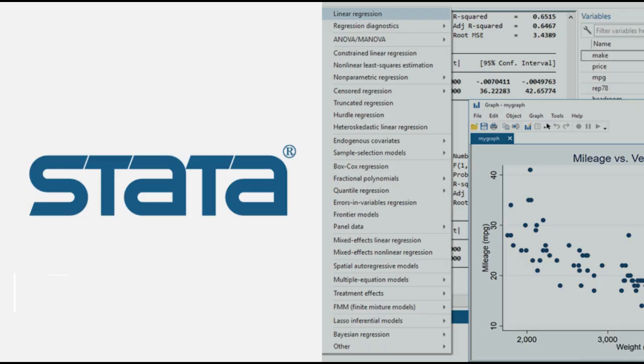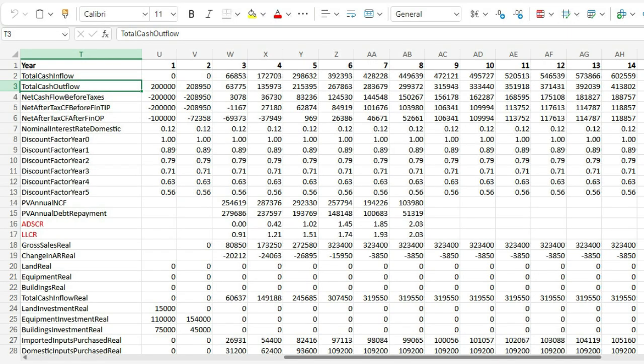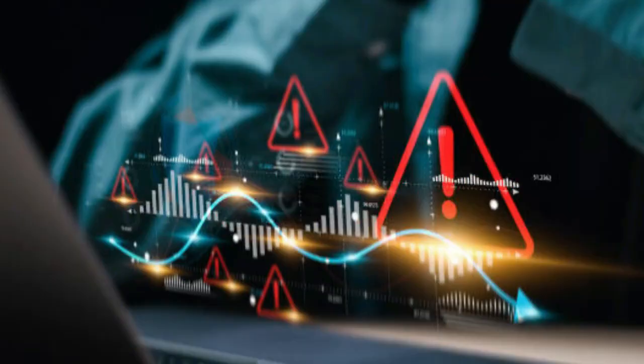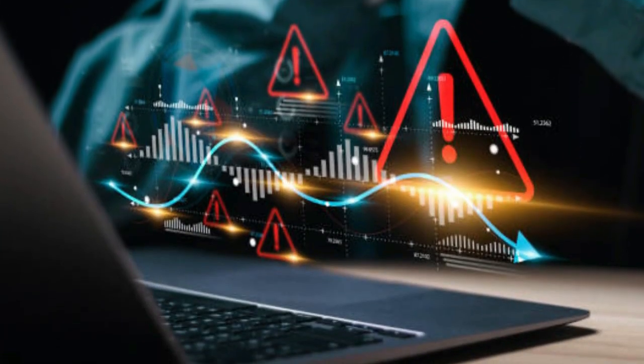A Stata-based model serves as a reliable benchmark to cross-validate Excel outputs. Discrepancies between the tools can quickly highlight errors in formulas, data inputs, or assumptions, significantly reducing financial and reputational risks.